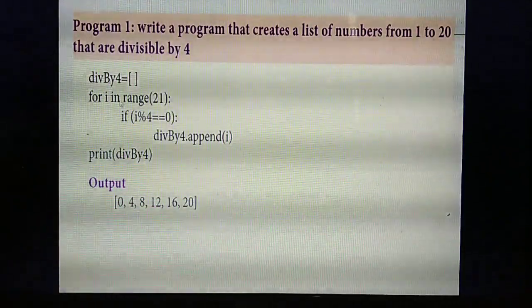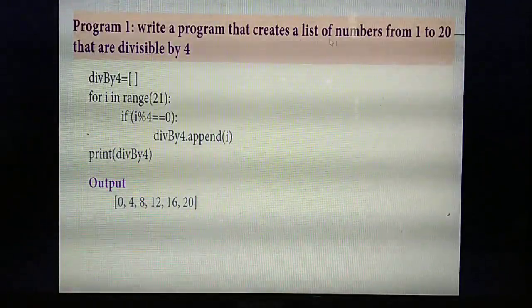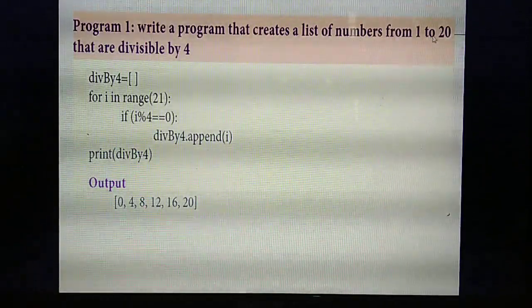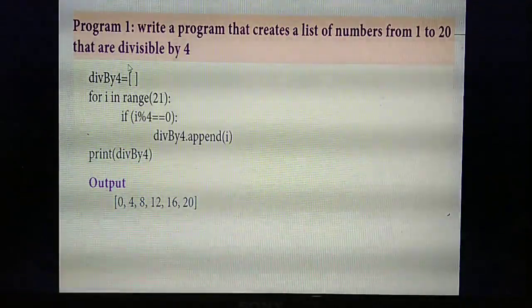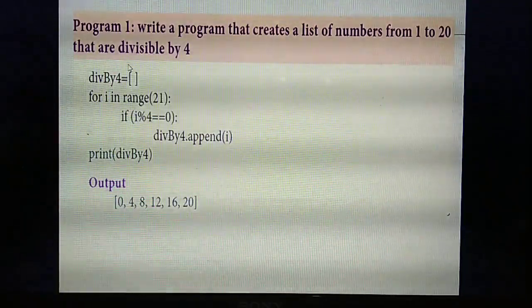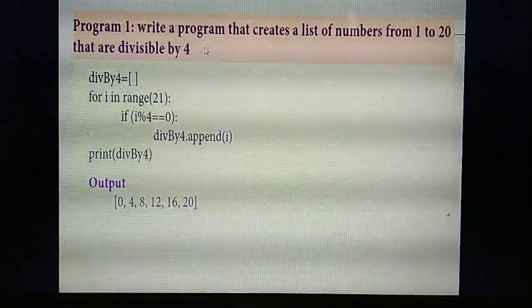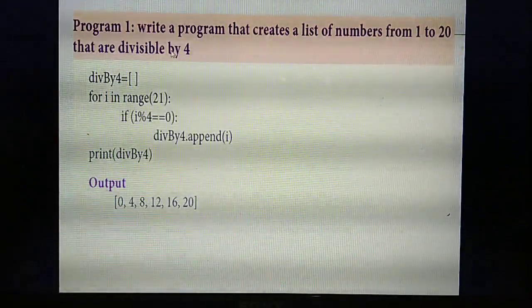Next, you are going to create a program. Write a program to create a list of numbers from 1 to 20. But what's the condition? The number needs to be divisible by 4.